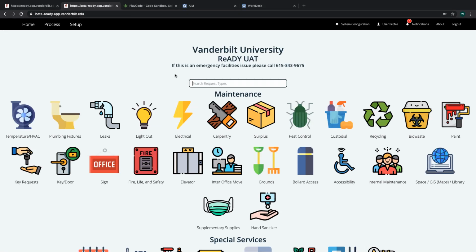From here, it takes you to the home page where you see the home process, user profile, notifications, about, and login. You will not see system configuration and setup. The only reason why I'm seeing that is because I'm a sysadmin. To tell the difference if you're in the beta versus production is this UAT at the end. The beta has the UAT and the production does not have the UAT at the end.